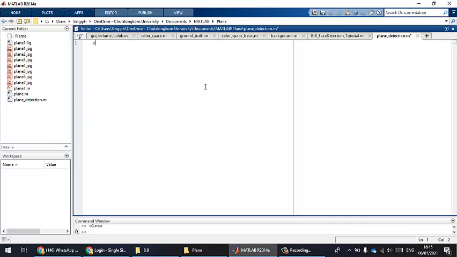Okay, in this first part, as usual, define clc, clear, close all, and warning off all. And the first step is to wait for the file or image.